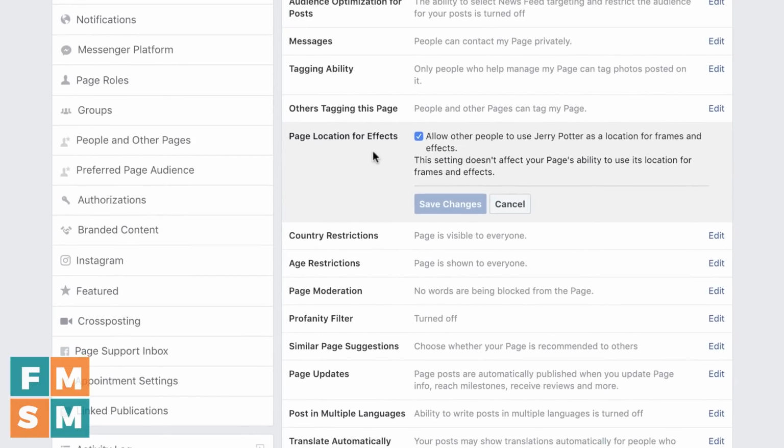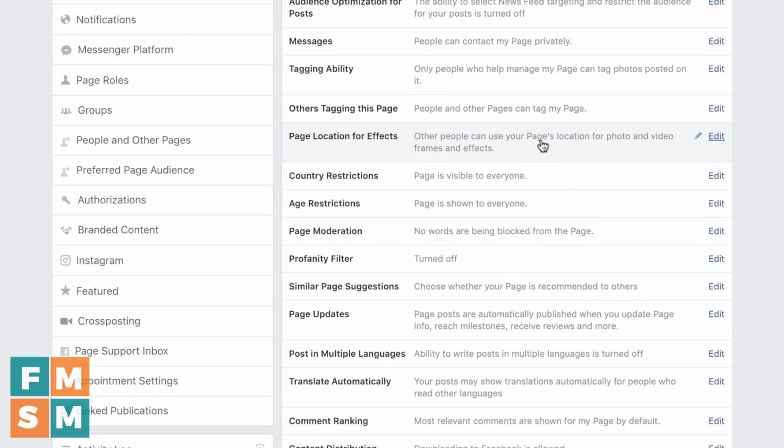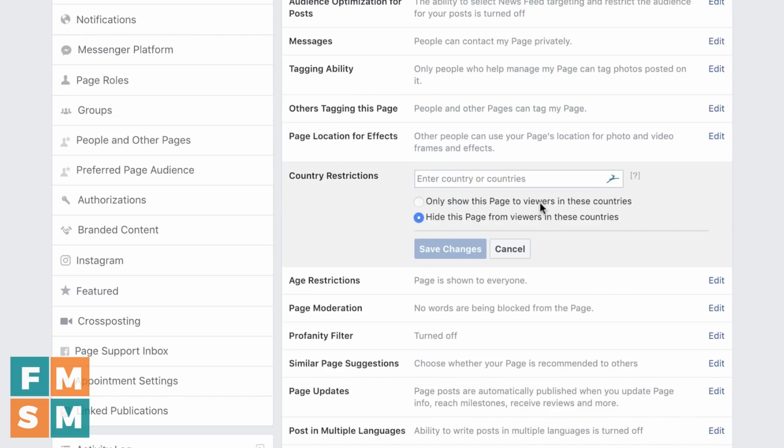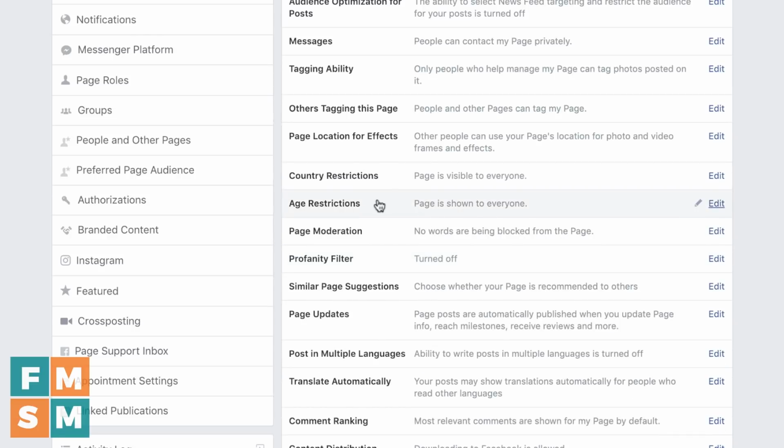Page location for effects, this is exactly what it says it is. It allows other people to use your page as a location for frames and effects if they create them. Those are the frames and pictures that go around a profile picture or a live video or a story. Country restrictions: can you see it in all countries or not? Age restrictions is self-explanatory.